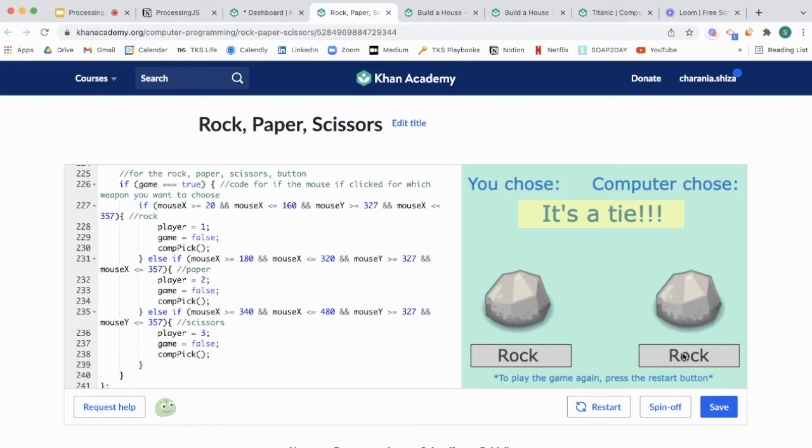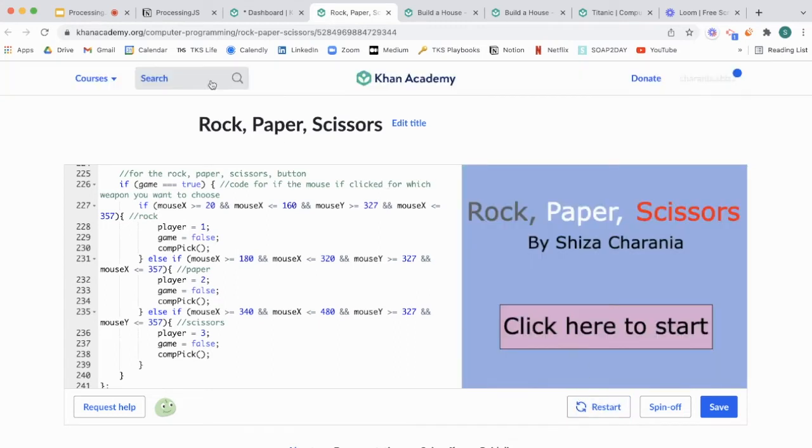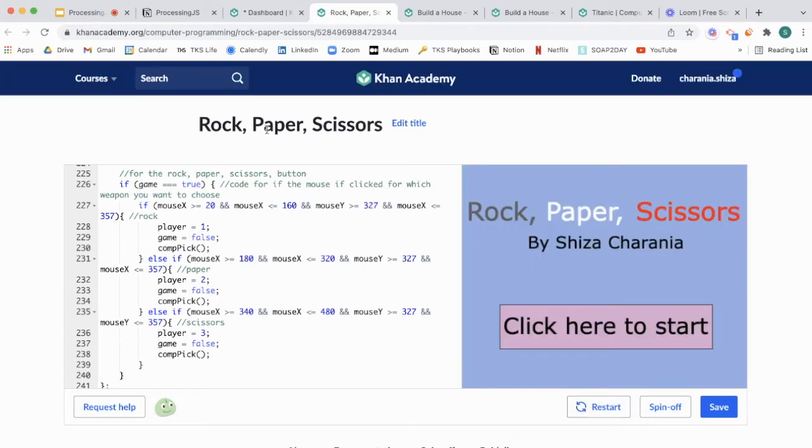Okay, so it picked rock, and so what would happen is in the if statement, it would say if the computer picked 0, then you display the rock. And then you have an if statement saying if this is 0 and this is 0, then it's a tie. That's basically what it means. And after that, to play the game again, you have to press the restart button over here. You press the restart button and then you start again. And that's essentially rock, paper, scissors.